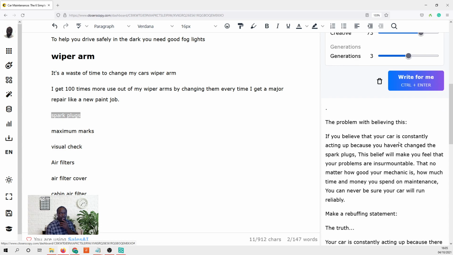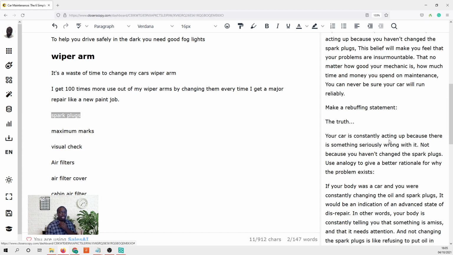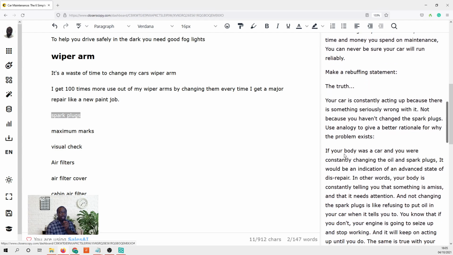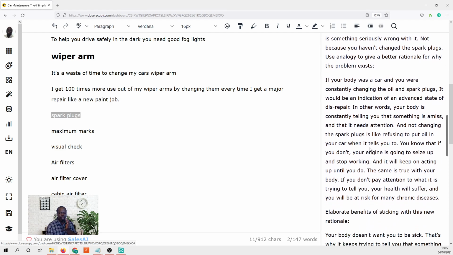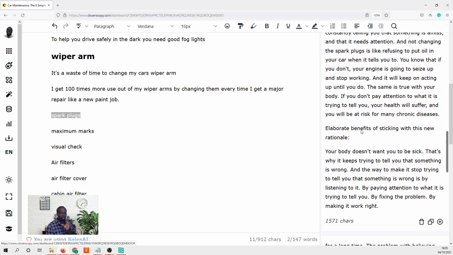Right. So if you believe your car is constantly acting up because you haven't changed the spark plug, this belief will make you feel the problem is insurmountable, that no matter how good your mechanic is, or how much time and money you spend on maintaining your car, it would never run reliably. But the truth is your car is acting up because there's something seriously wrong with it, not because you haven't changed the spark plug. And so it uses an analogy to explain how a problem can occur that's not necessarily just related to spark plugs.